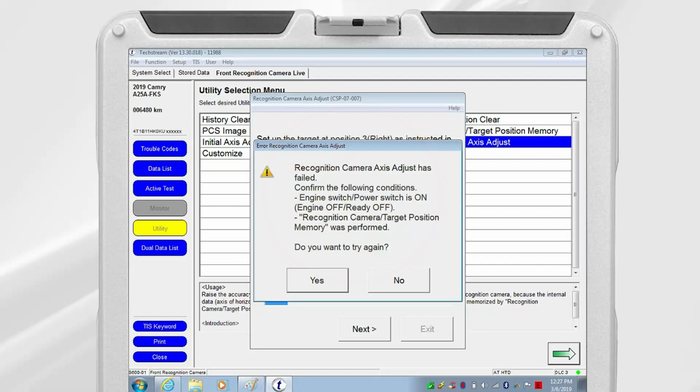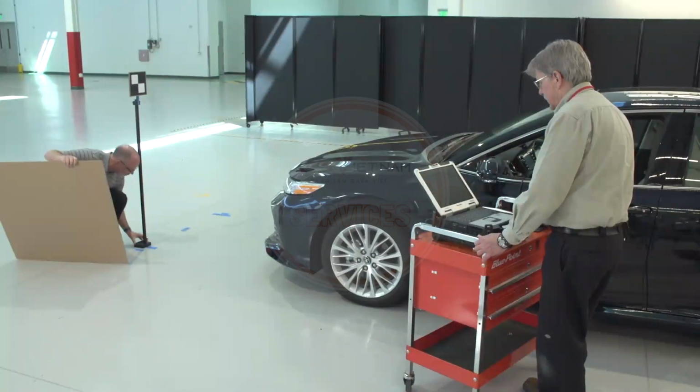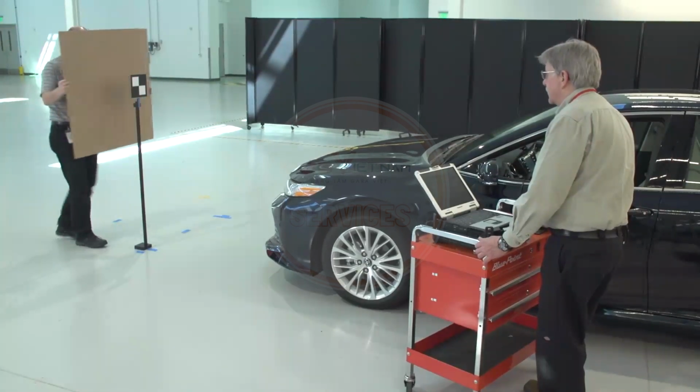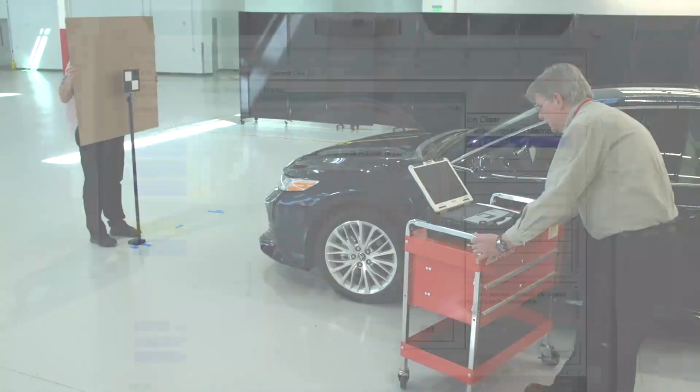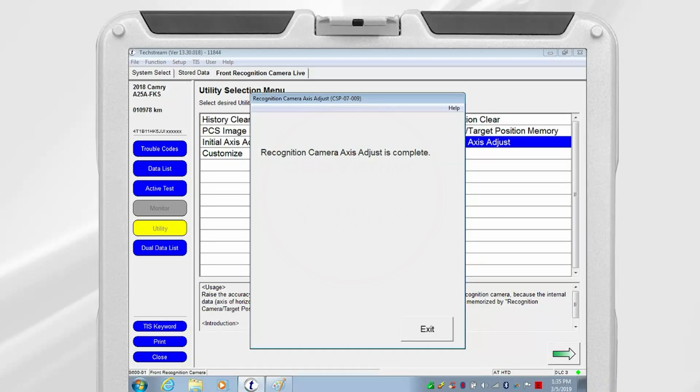Then select Yes on the Techstream screen. Follow the on-screen prompts just as you did before. Have an assistant hold the cardboard behind the target at all 3 positions. When the issue has been resolved, you will receive confirmation that the recognition camera axis adjustment is complete. Select Exit to exit the calibration program.